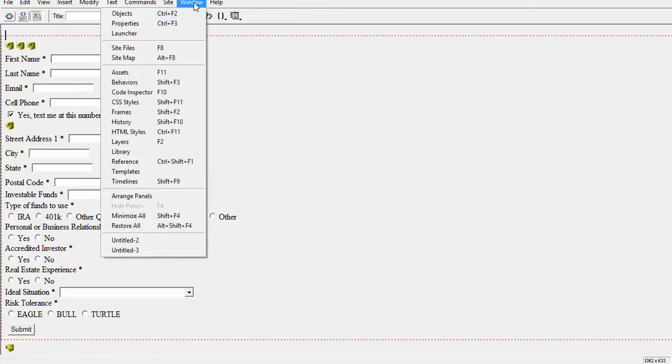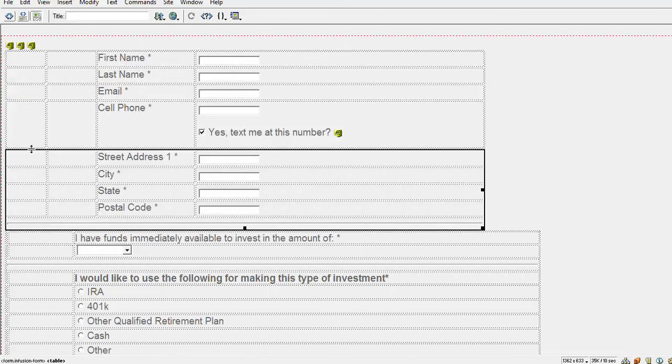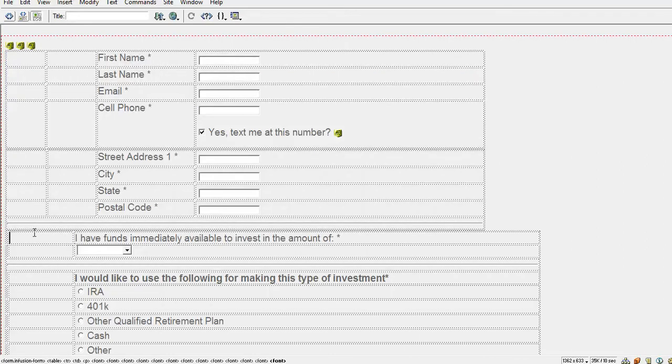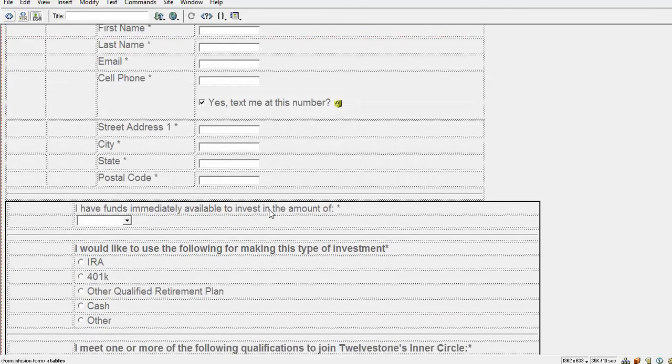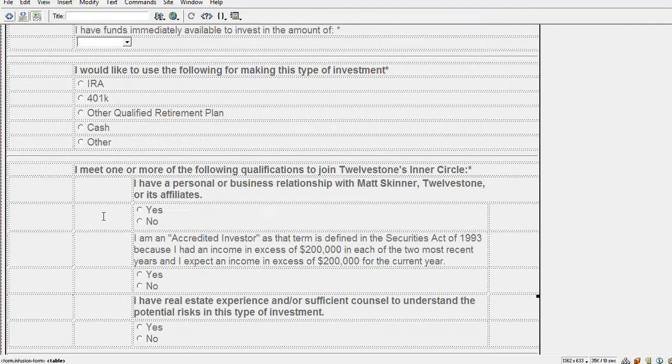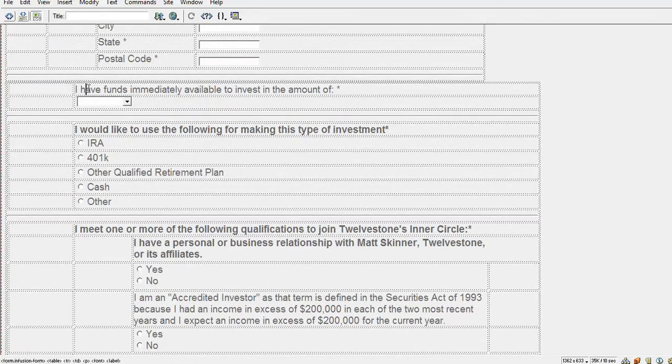If I took that same code and I formatted it better by putting it into an Excel chart, right? And each one of these sections has its own little chart so that we can format each piece to work independently of the others to get them all lined up the way we want. Now everything's all lined up nice and straight. Everything is readable. And you can see that I've added in, this doesn't say investable funds. It says I have funds immediately available to invest in the amount of. So I've taken the short version and replaced it to the long version in the label using HTML.